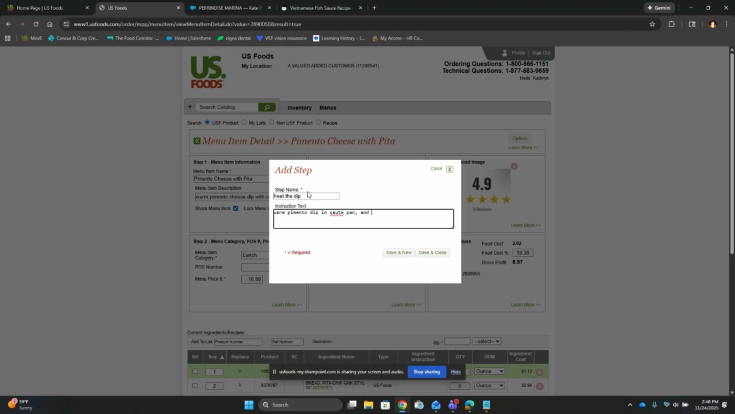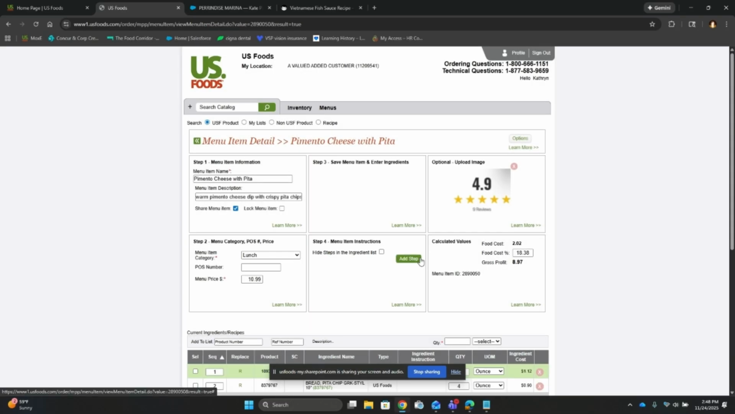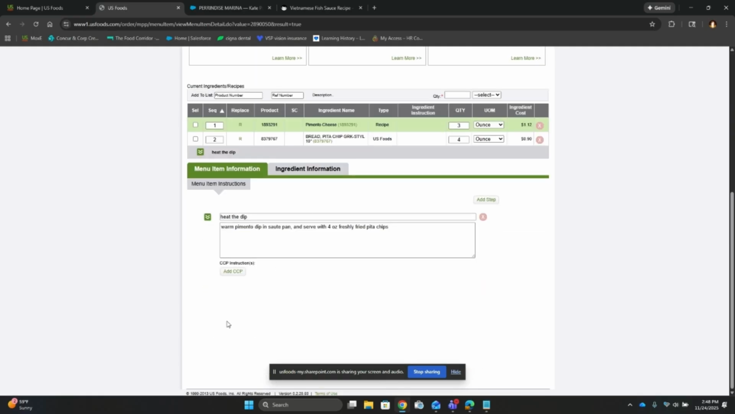And serve with 4 ounces freshly fried pita chips. You're going to hit save and close, and you can add as many steps in there as they want. It will show up down here. You could also add critical control points. So if you have staff that's not cooling things correctly, tell them to add in some critical control points.